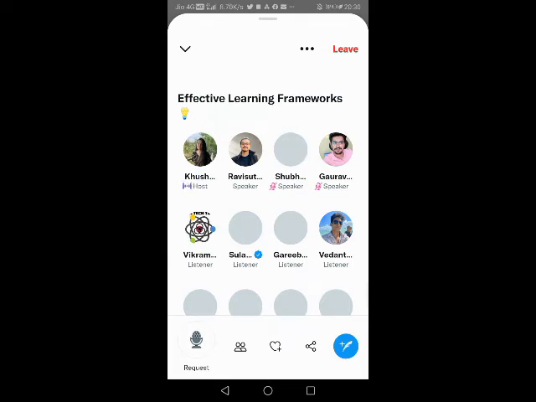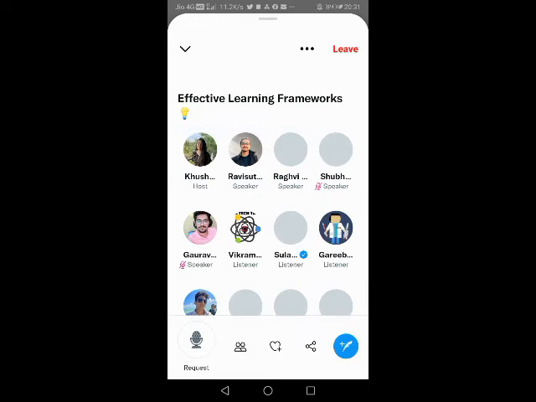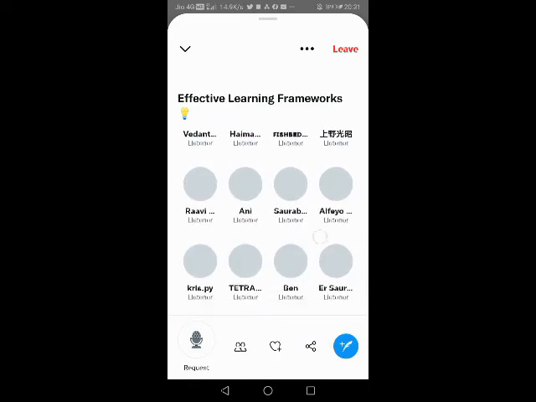I just connected to Kushbu's space for effective learning frameworks, and so many members have been added. Like you can see our interactive logo here, and this is a new feature launched by Twitter when Elon Musk acquired Twitter. So there are so many members joining.